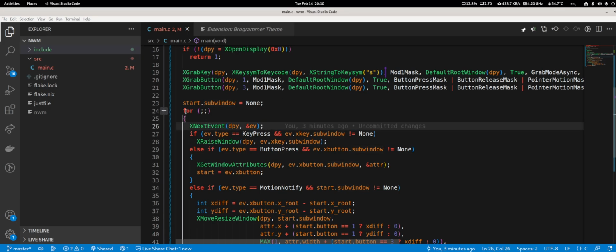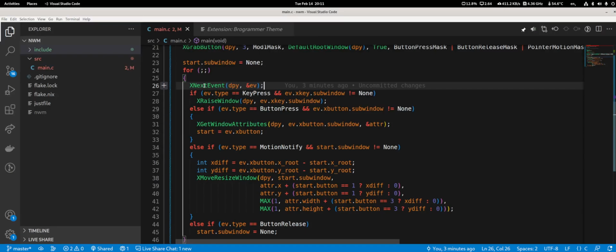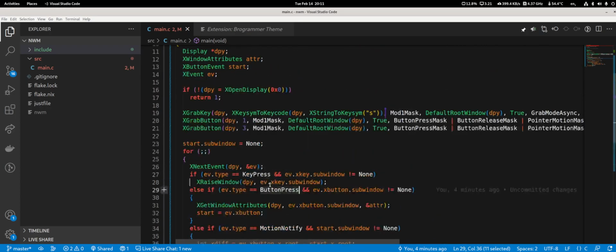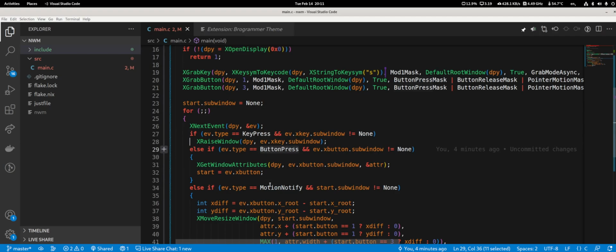Yeah, but after that, the code is kind of readable because you're grabbing the next event on this line. You're checking if you have a key press or a sub window got instantiated or whatever. Then you raise that sub window basically, and if it's not a key press, you see if it's a button press. So the button I'm assuming is the button of the mouse. Yeah, it's the button of the mouse, and you also check if you don't have any other child window there. And if that's the case, you do XGetWindowAttributes.